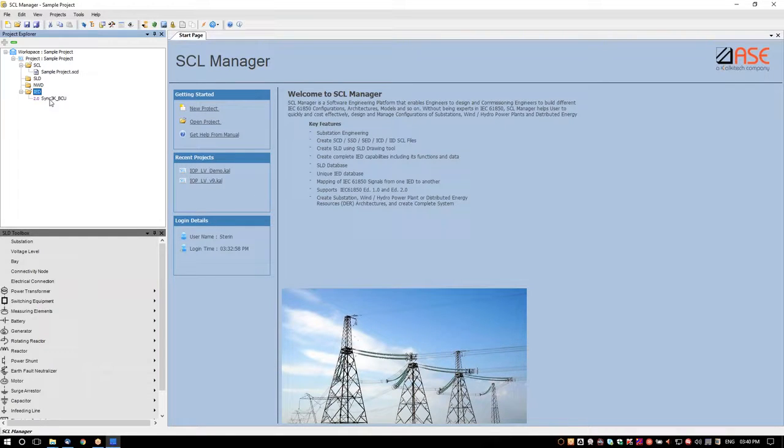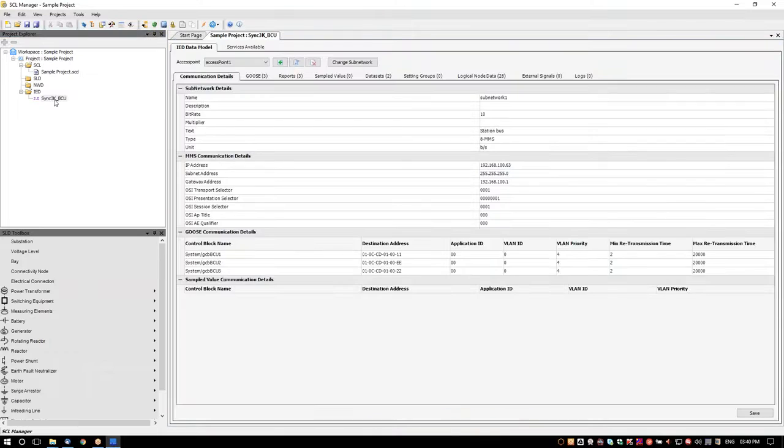Double click on the icon or the IED name to open up the configuration of the IED.